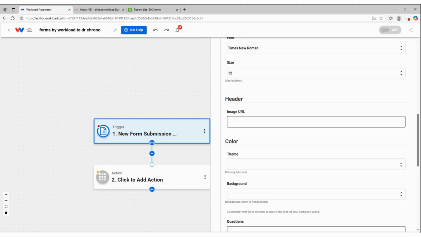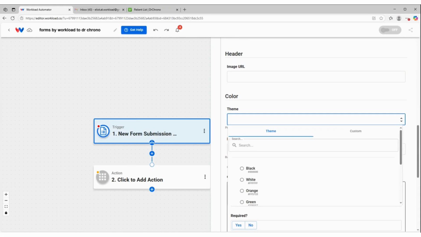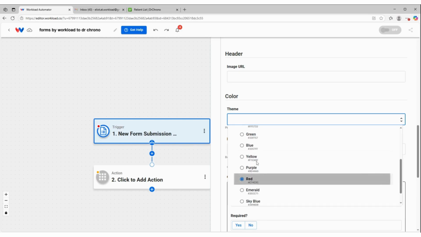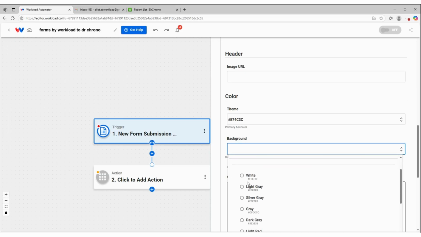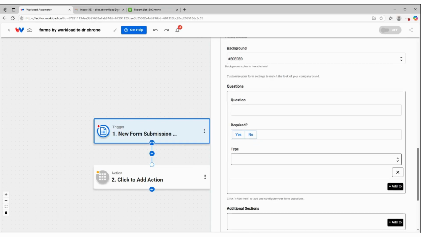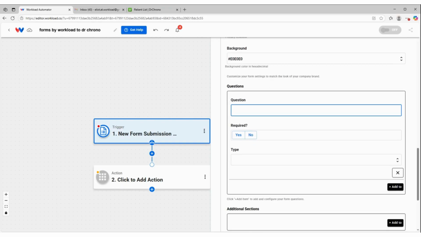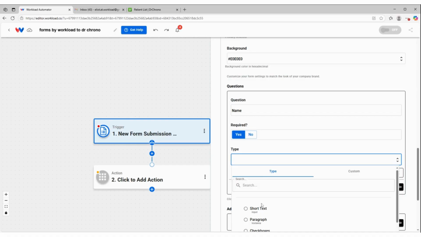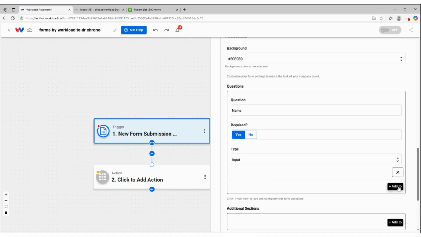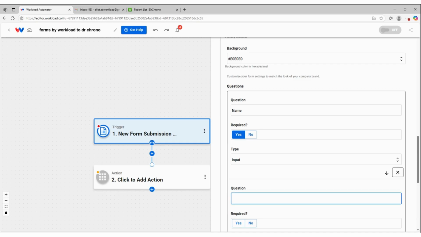I'm not going to use an image right now. This is where you could paste in the URL that links directly to an image. For our theme, so this is kind of the highlight color, we'll use red. And the background, I want a more neutral color. We'll use silver gray. All right, so our first question will be name. It's required. Short text, add to.